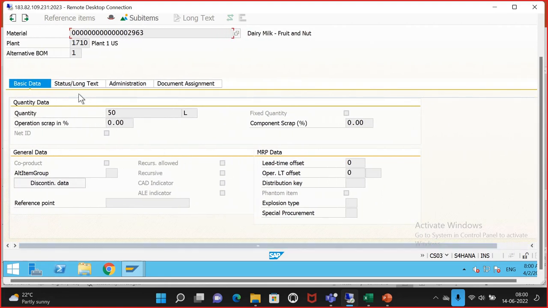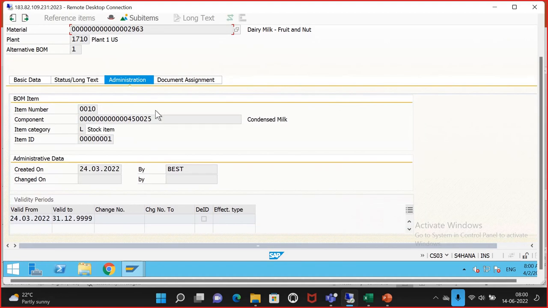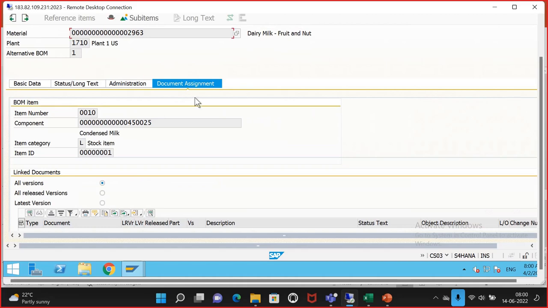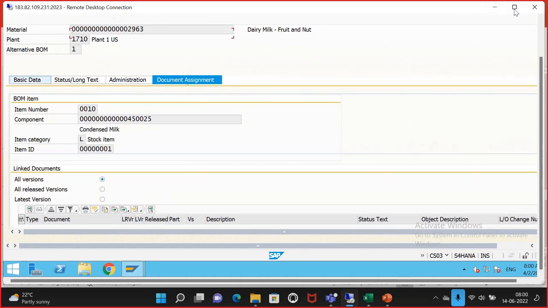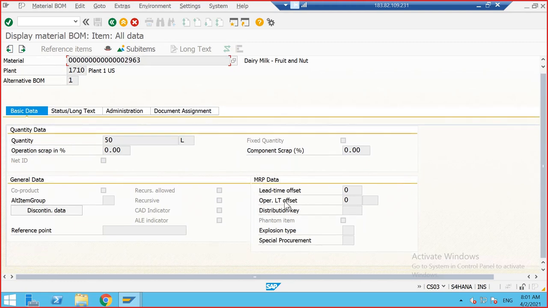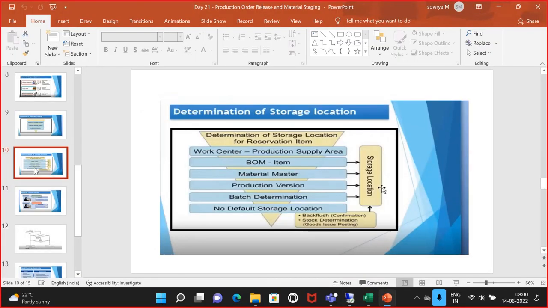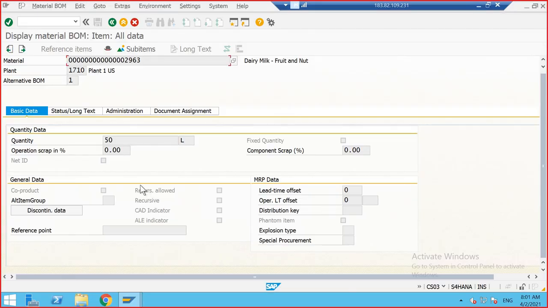In BOM, we will be having that. Where did it go? In BOM, generally, we will have that. This field is basically for determining the storage location. But surprisingly, it is not showing up here.